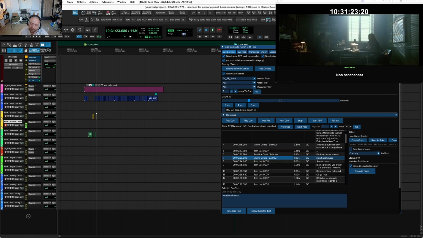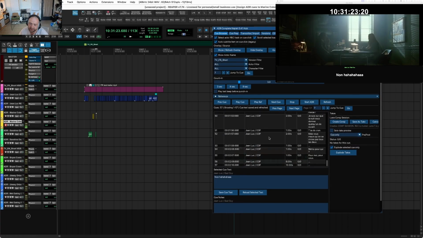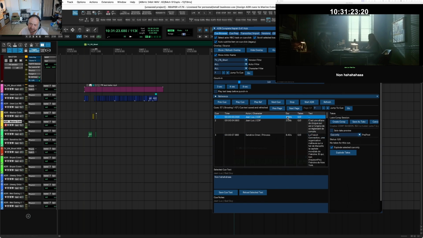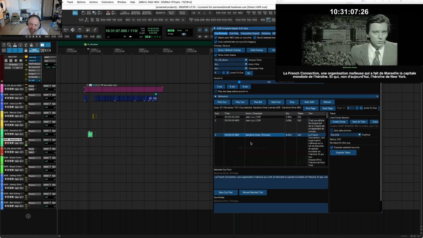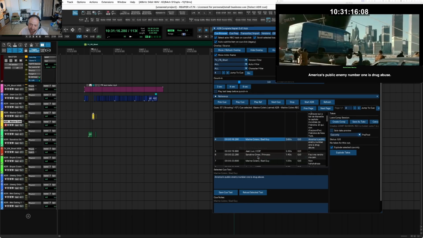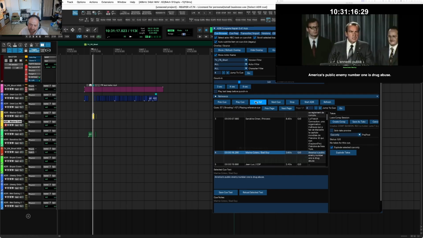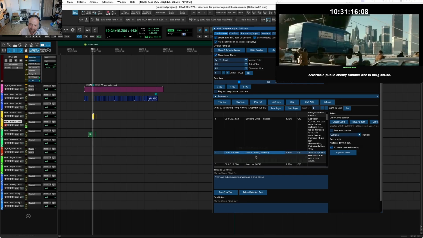Let's go back to the Q browser. Make it a bit bigger. You see, here you have the dialogue, you have the seconds, duration. And if I click here, you see it swaps, it changes, it goes to the right cues. So let's say we want America's public enemy #1 is drug abuse. We can play back the cues.